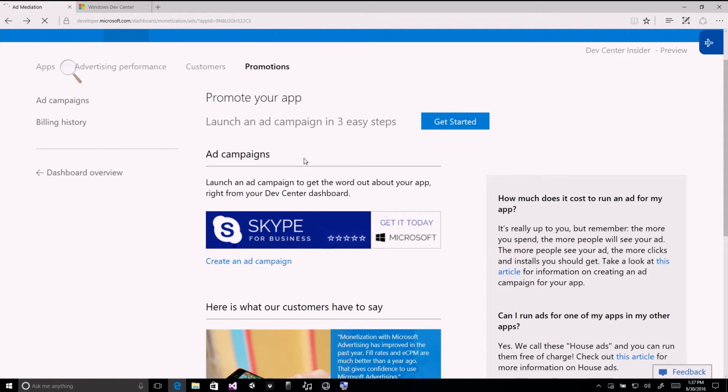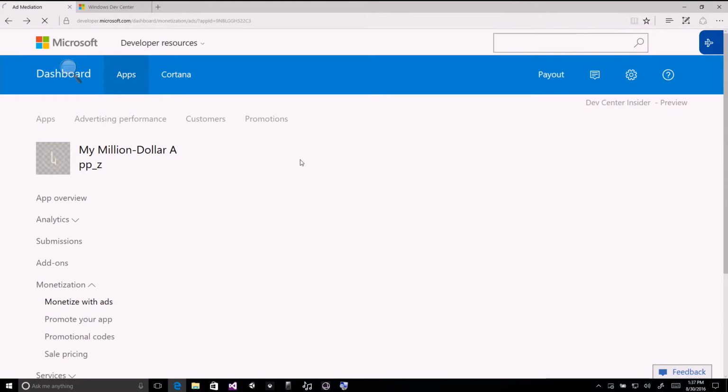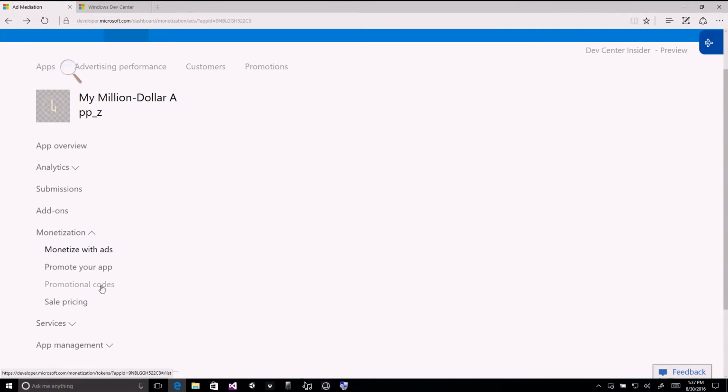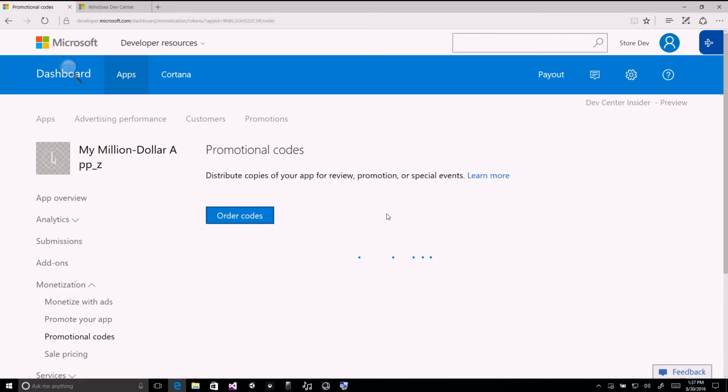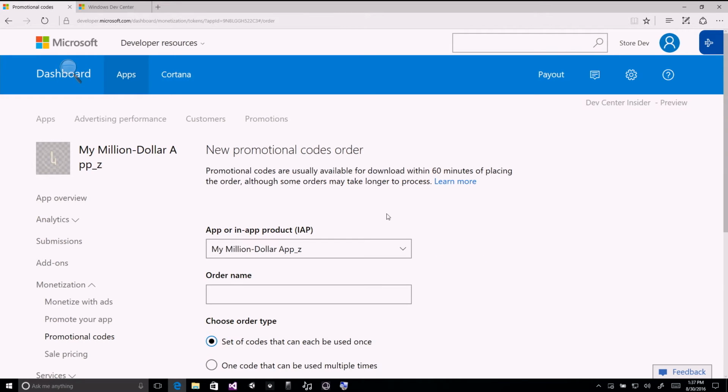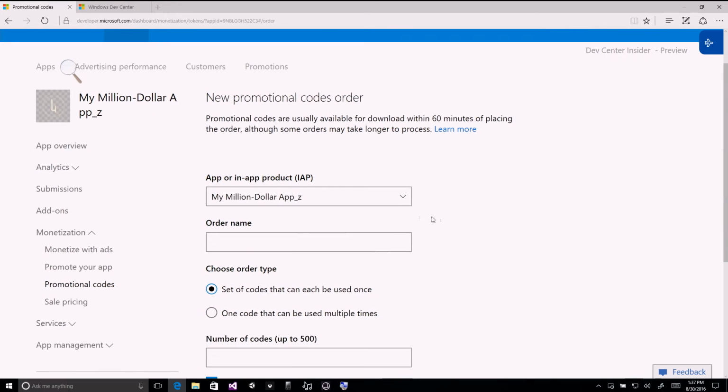The other way that you can promote your app is with promotional codes. So if you're very active on social media and maybe you're doing a new release of your app that completely redesigns it, version 2.0, maybe you could say for the first 50 retweets, you'll get a promotional code. And promotional codes are available both for add-ons and for apps themselves.